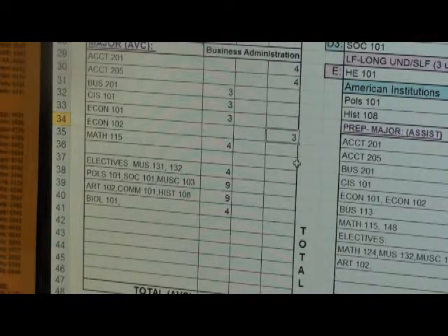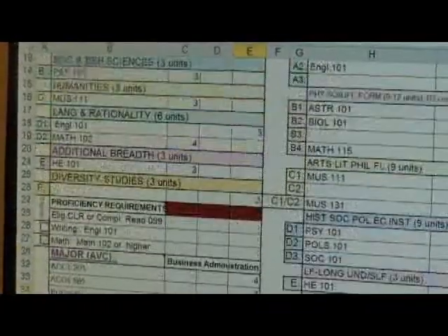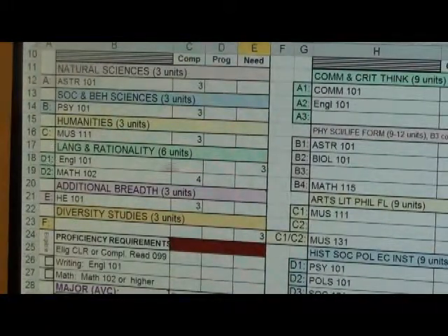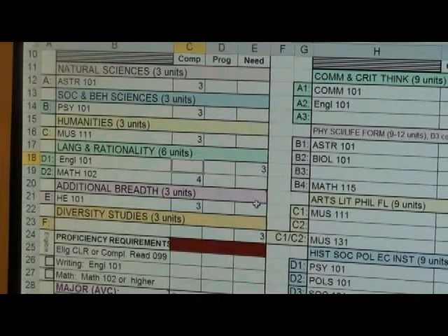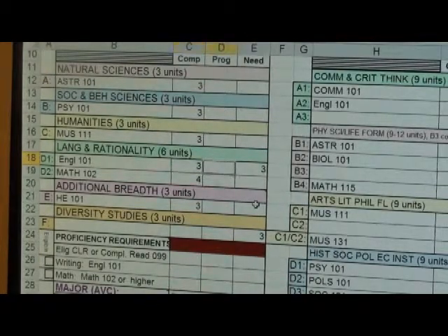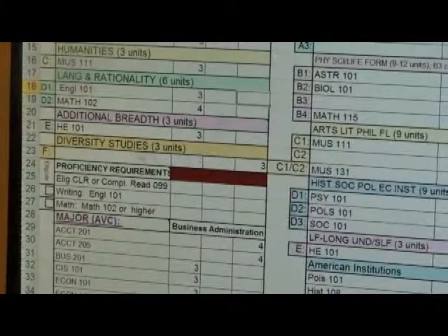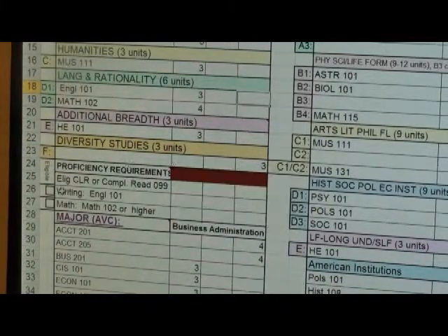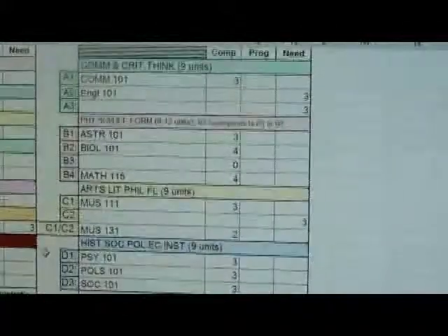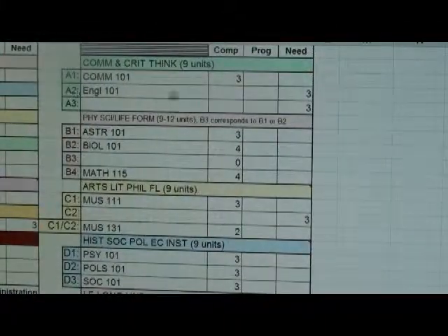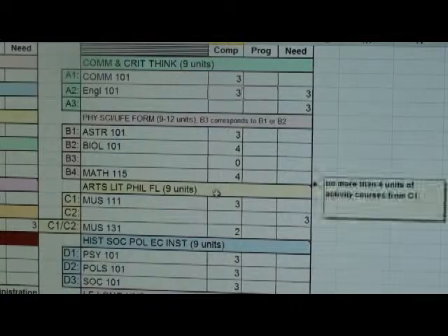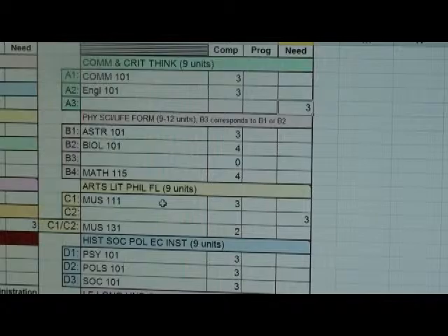Then English 101, well, that course is needed for everything, right? So up here in the language and rationality, D1, that's the only course that's required for that area. Put the 3 as completed, scoot over twice, delete the 3. Completing English 101 for an associate's degree also satisfies the proficiency for writing. So I'm going to put an X there in the completed, and I'm done with that part. In the transfer side, English 101 is required in A2, so I'm going to put a 3 in the completed column, scoot over twice, and delete the 3. Save on my keyboard. Done with that semester.